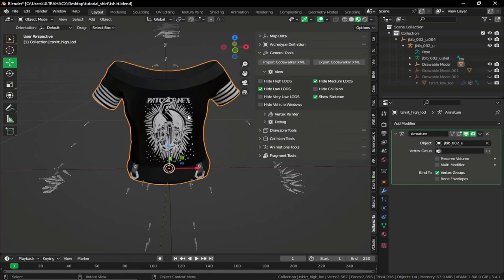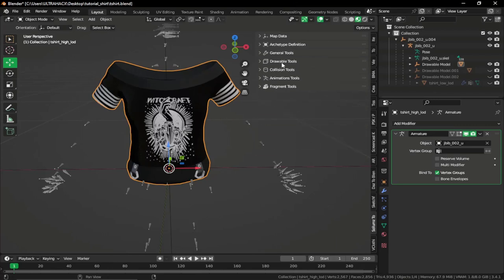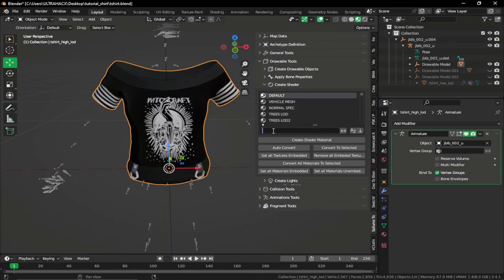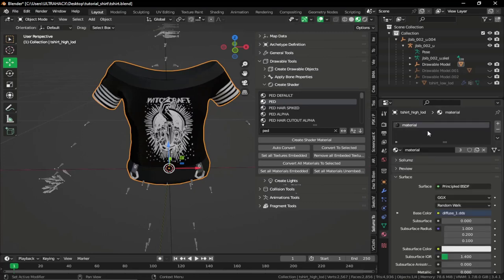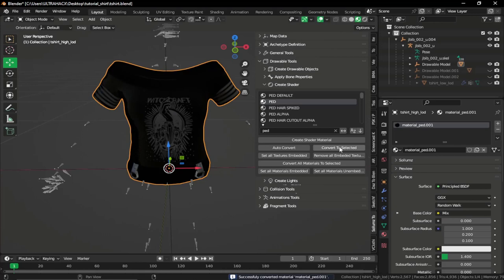So now what we can do is go to our drawable tools. Under the shaders panel, we can search for pet shader. So we are just going to use the pet shader. So I'm going to select my first material and then I'm going to click convert to selected. You'll see that the textures will be very dull, but don't worry, it will be fine in game.